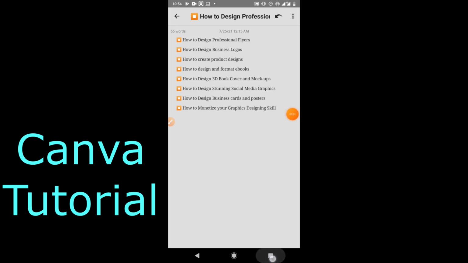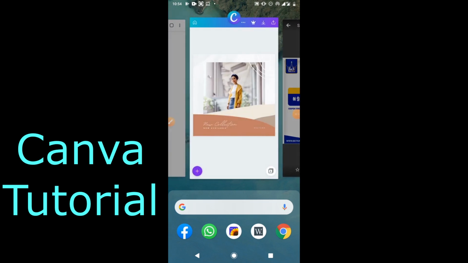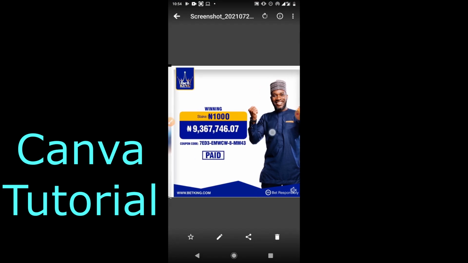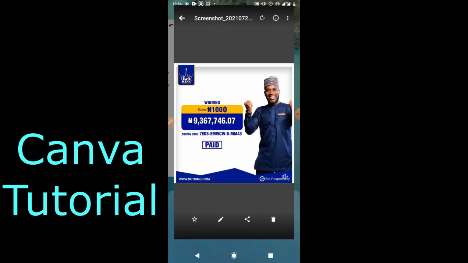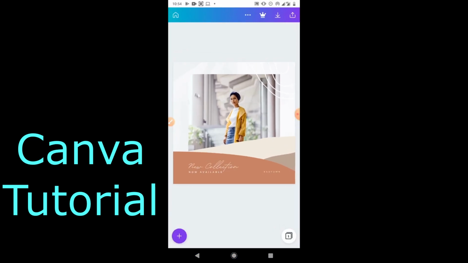Let me head over to Canva. All you have to do is very simple. Just go to the category. Okay, this is a typical social media flyer, maybe also a poster. Let's just use this as a specimen to follow. Okay, so let's use this template.